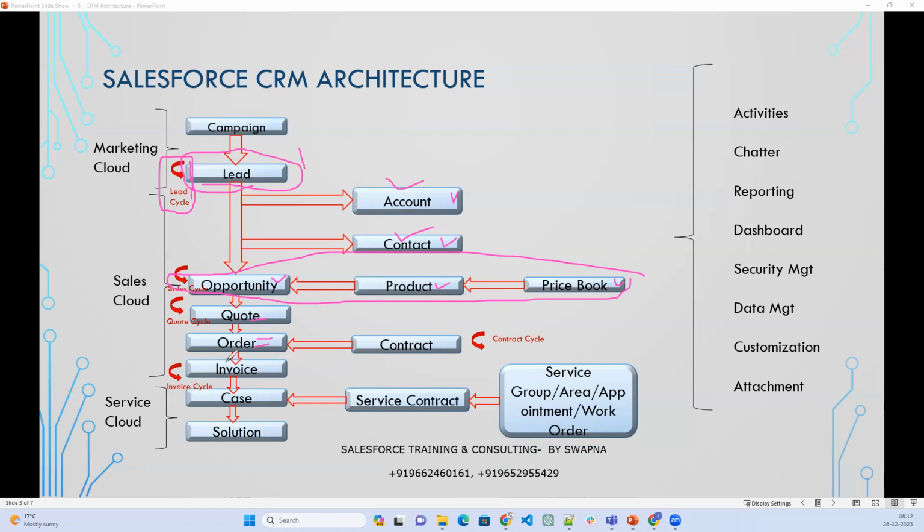Now here there is a difference. Once the order is generated, you will not have a connection to generate an invoice. Invoice is nothing but payment. So the payment option directly is not available in Salesforce. You cannot create an invoice directly. So this link is missing here. Salesforce does not have it.